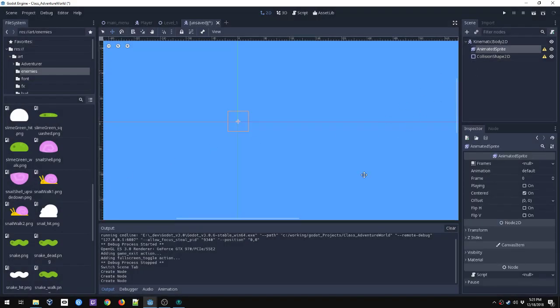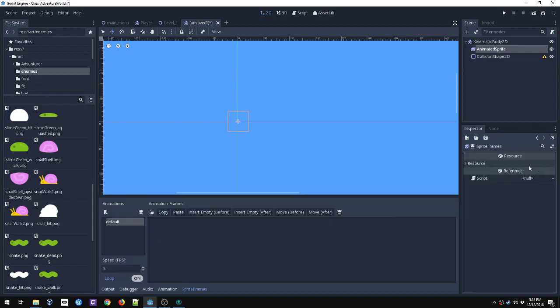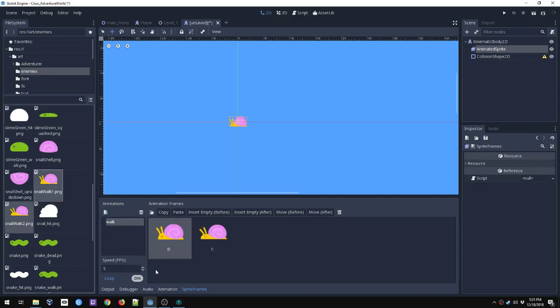and we're also going to add a collision shape for the snail. So on the animated sprite, I'm going to create a new sprite frame and then click it and come in here, and we'll call this walk, and we will grab the two snail walk animations and save.